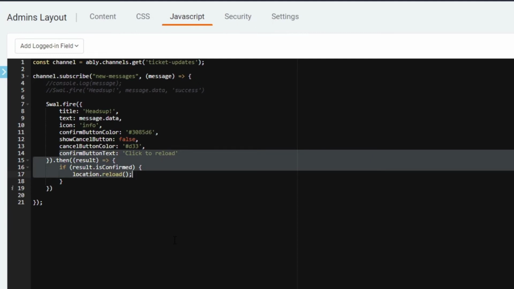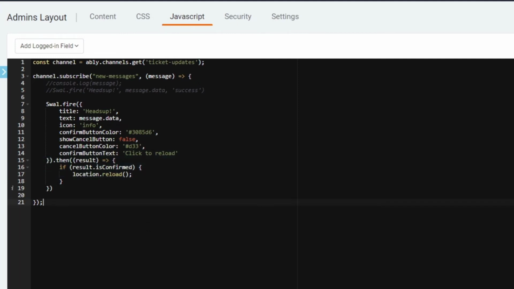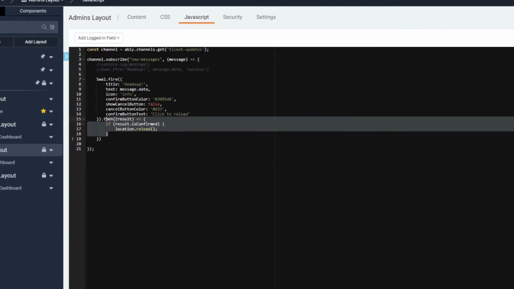And then here at the very end, if there are new records that are visible to the administrators, we'll probably want them to reload the page in order to be able to see those new messages, or in this case, new tickets. So we have a button that's going to say click to reload, and then we have this JavaScript to actually reload the current page.